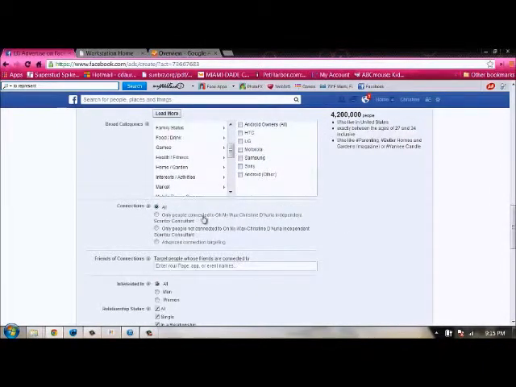Now if you come down here, you're going to want to choose your connections. I'm skipping these on purpose. You're going to want to come down to your connections, and you're going to want to choose either all, people who are connected to my page, or people who are not. And I choose people who are not because we're trying to get new people to come to the page.